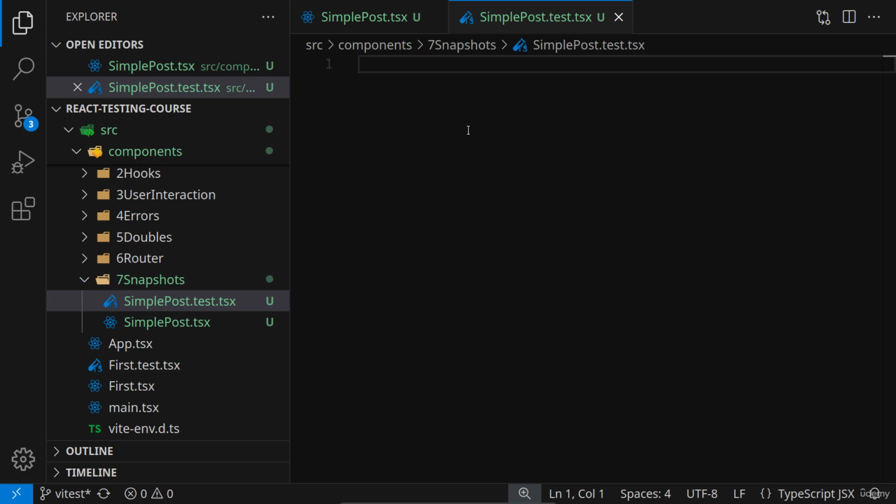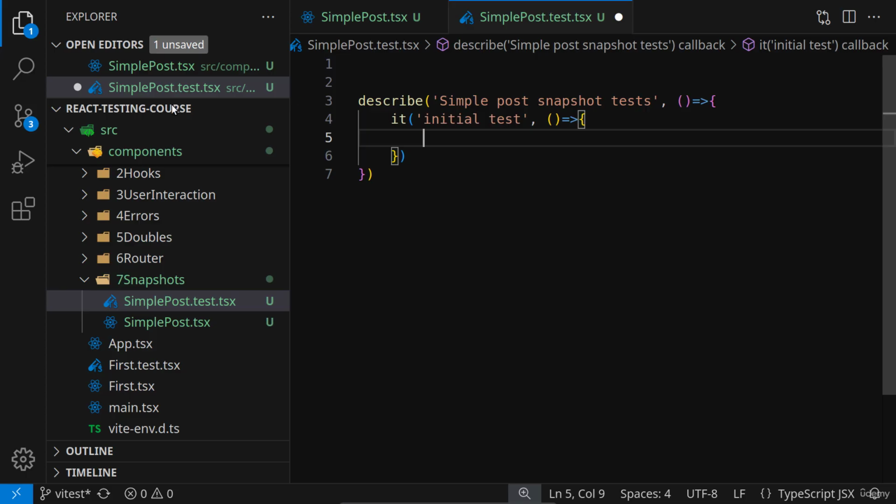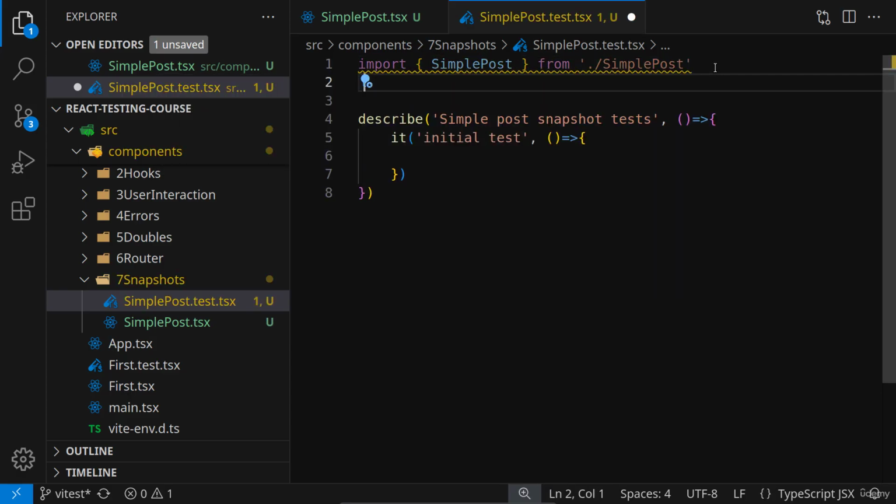Fairly simple. I've created a new test file. I will write a describe and an initial test. This is the initial test. What we need, first of all, is our simple post, so I will import it. From our simple post, we need our simple post, and we need the render method from React Testing Library.